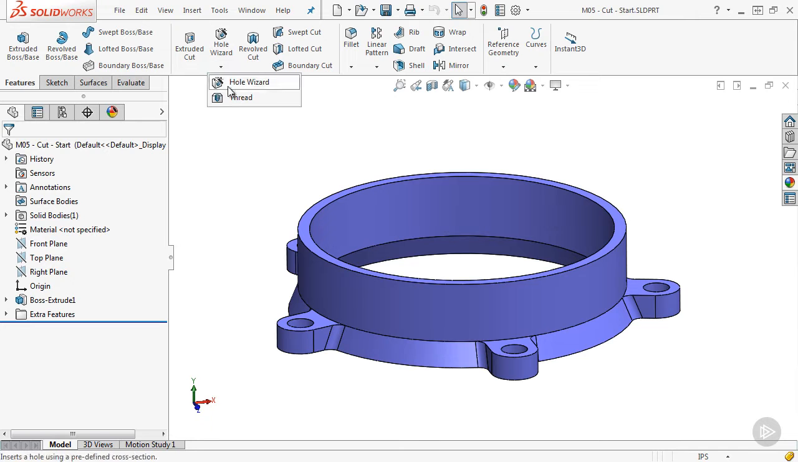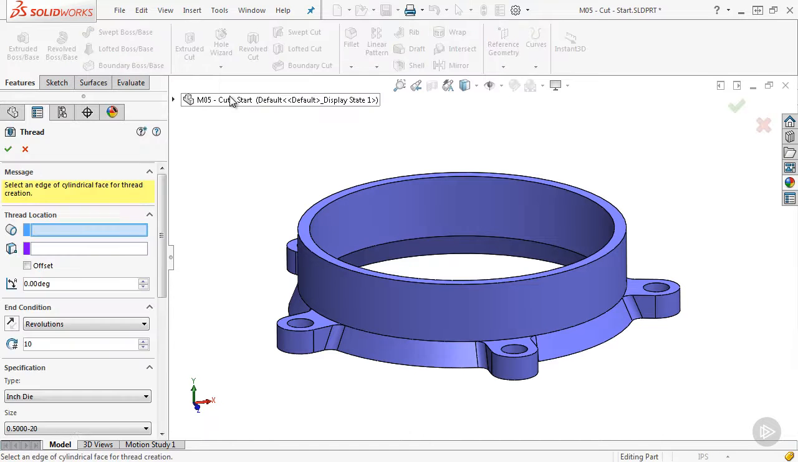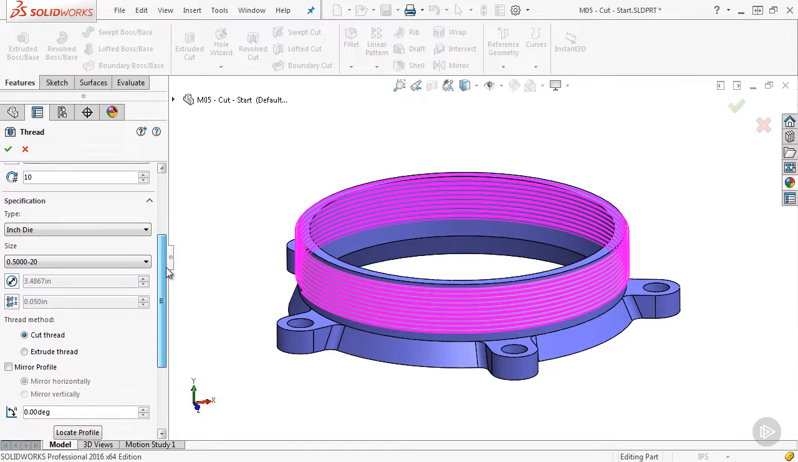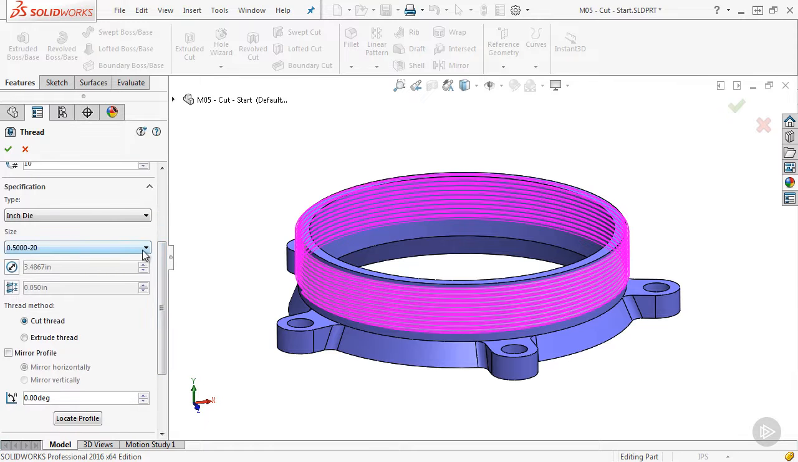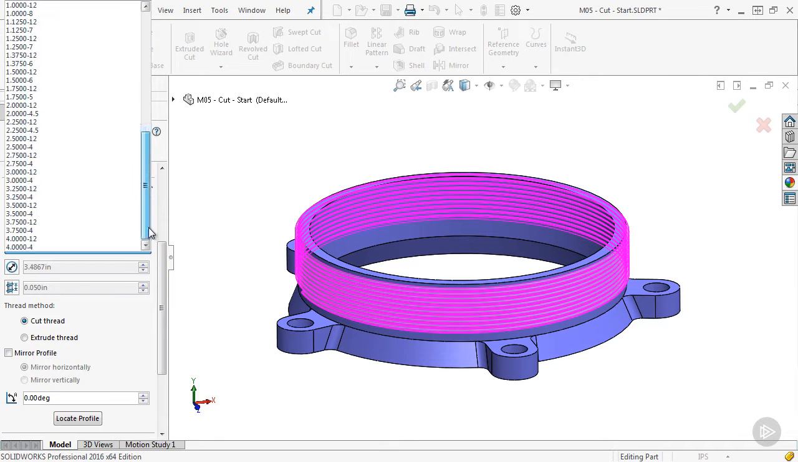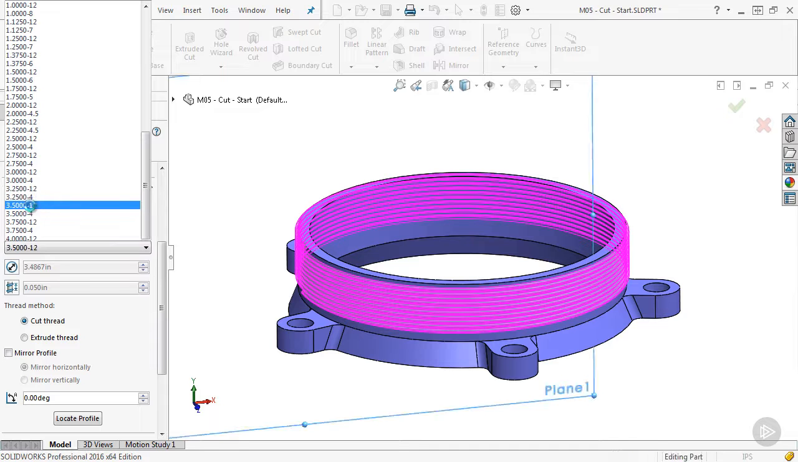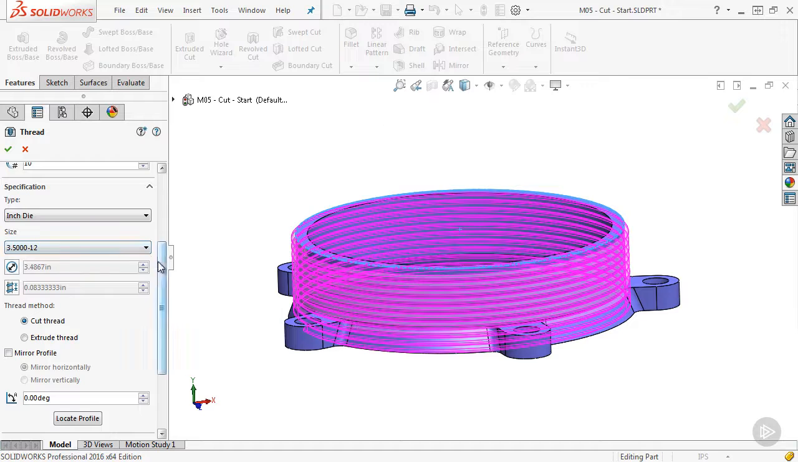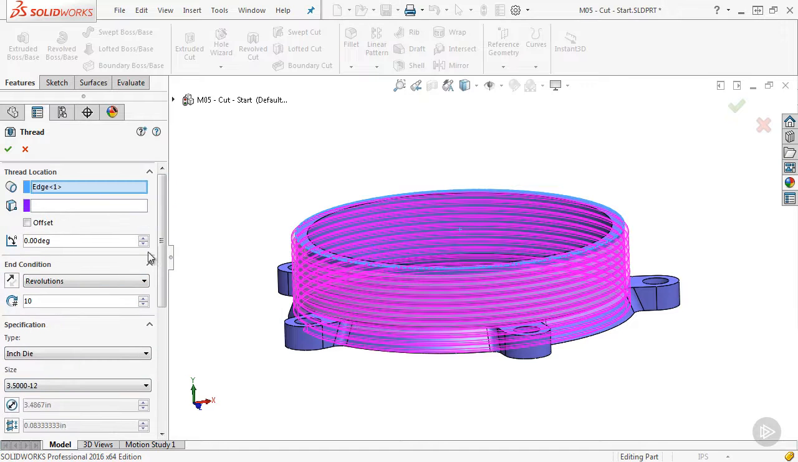Underneath the Hole Wizard button is the threading tool. The first selection is a cylindrical edge of your model where the thread will be applied. I would normally not skip over the dialogues, but in this case I do like to pick the size of thread that's needed because it gives a nice preview and you can get a better sense of what's going to fit. So scrolling back up to the top, let's see what we have here.